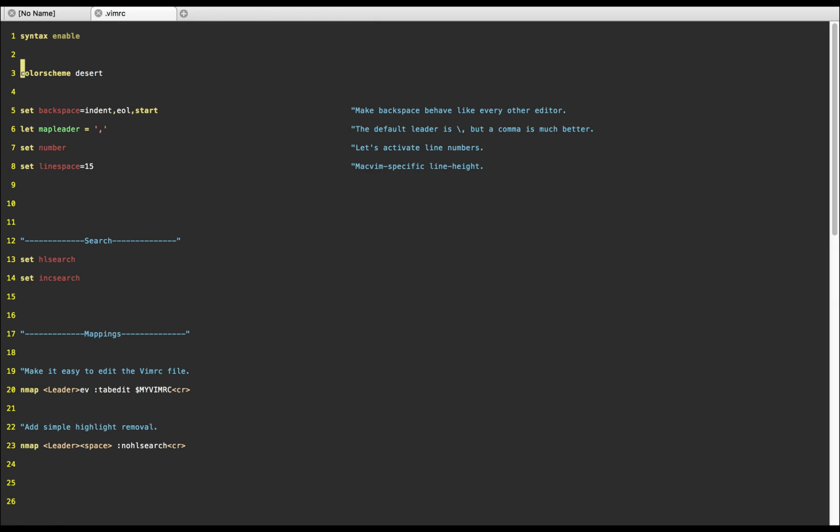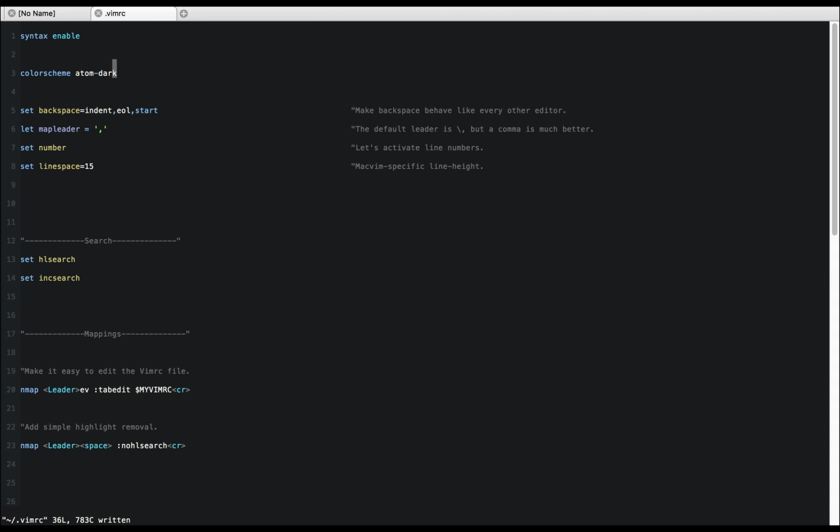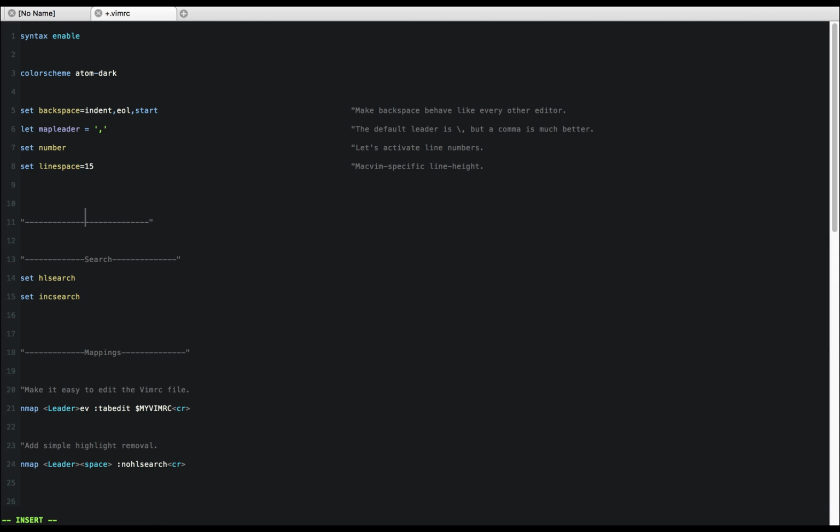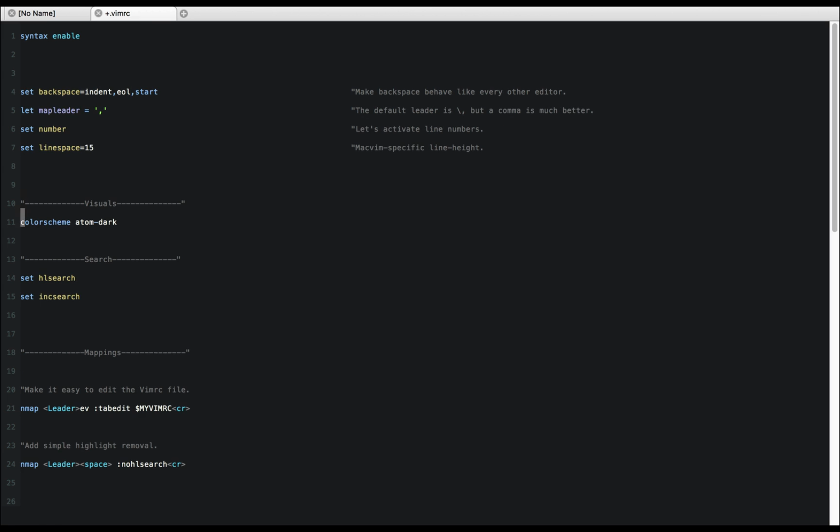All right, so EV to edit our vimrc, and our color scheme is now Atom Dark. Done. Now, while we're here, let's do a couple more visuals for our font and font size. So let's yank that, and I'll create a new section called Visuals. Okay, so we can grab colorscheme and bring that down.